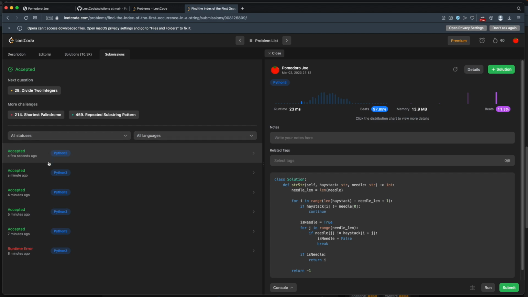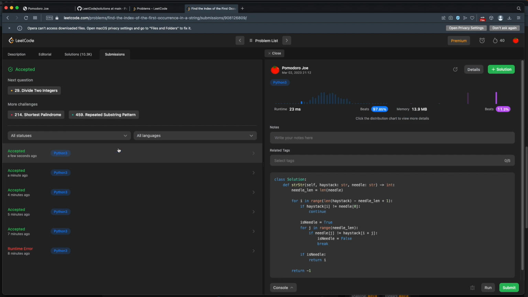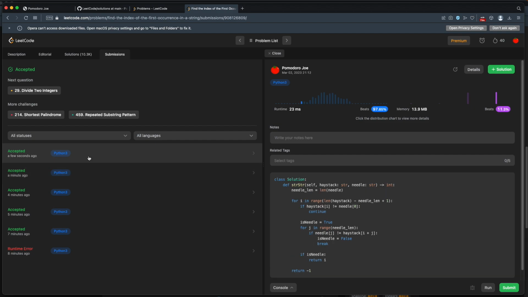97%. So let's see, we went from a 94% to a 97.85%. Of course, we jumped up in our memory from a 95% to an 11%. So we do much worse in our memory here. But we got a 97% for runtime. I'm pretty pleased with that.